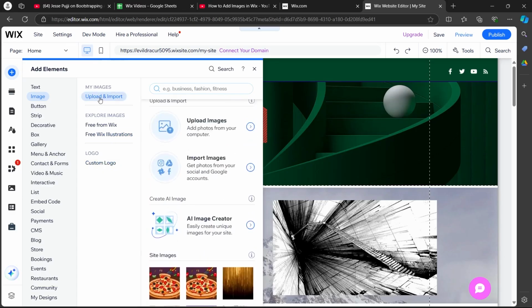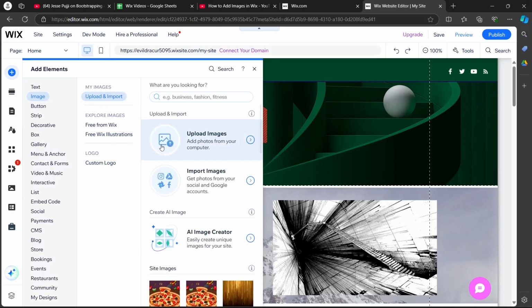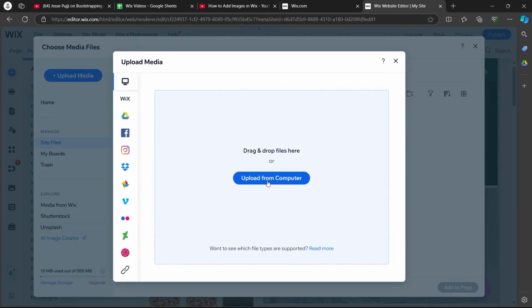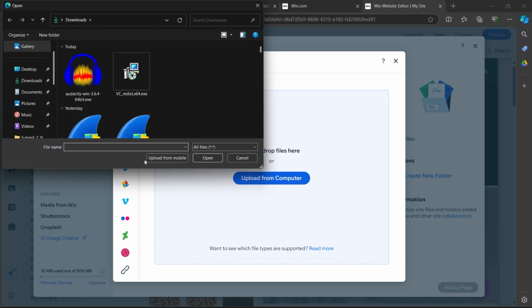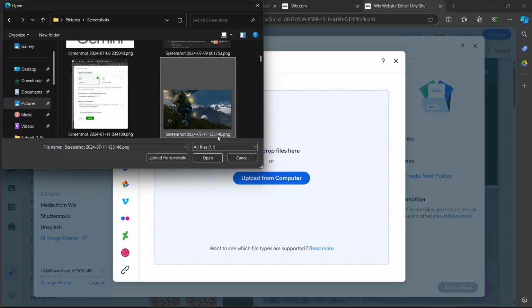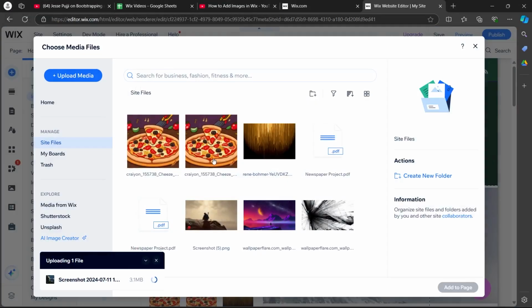So we are going to add images by clicking on the upload and import button. Then choose upload images from this. Now click on upload from computer button. After that, you'll have to choose the image that you want to upload, then click on open.